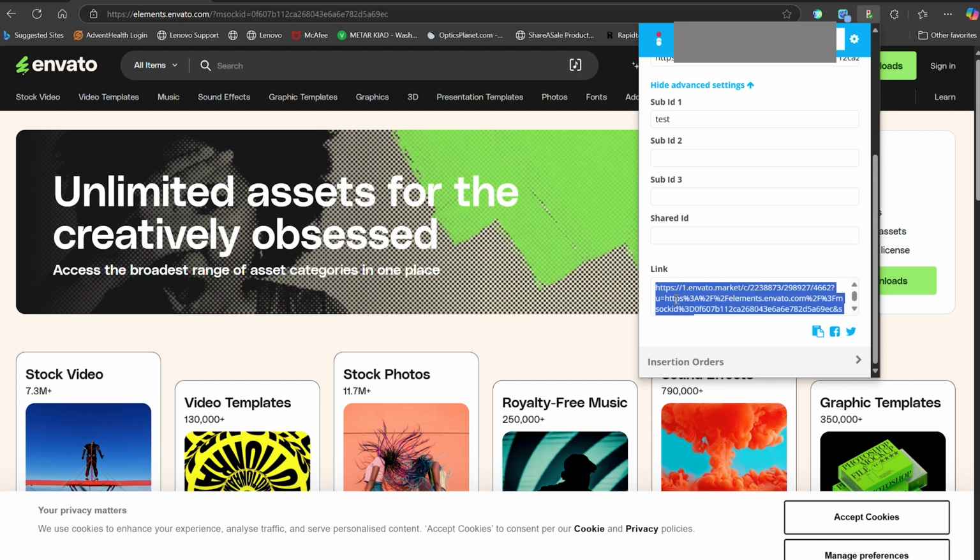And now, when you click on link, it's going to highlight everything, and now you can copy it and paste it wherever you need. Now notice this link is really long, and in order to make it more brandable, we're going to use a link shortener. So in the next video, I'm going to show you exactly how to do that.